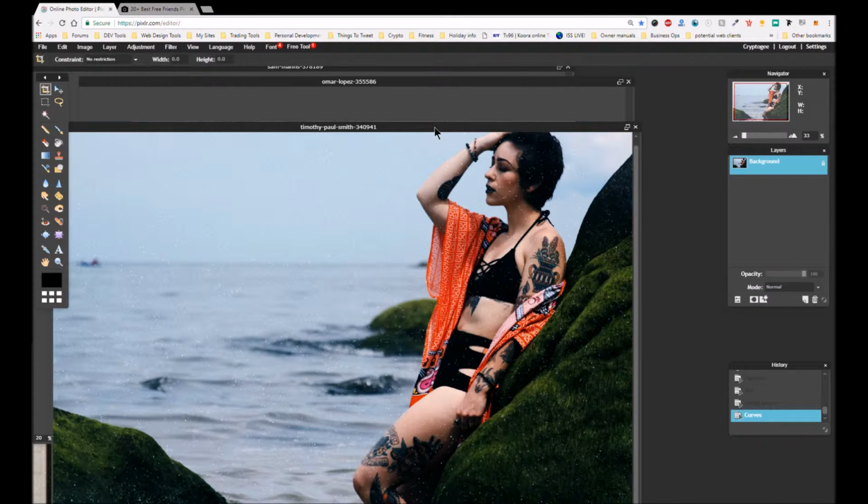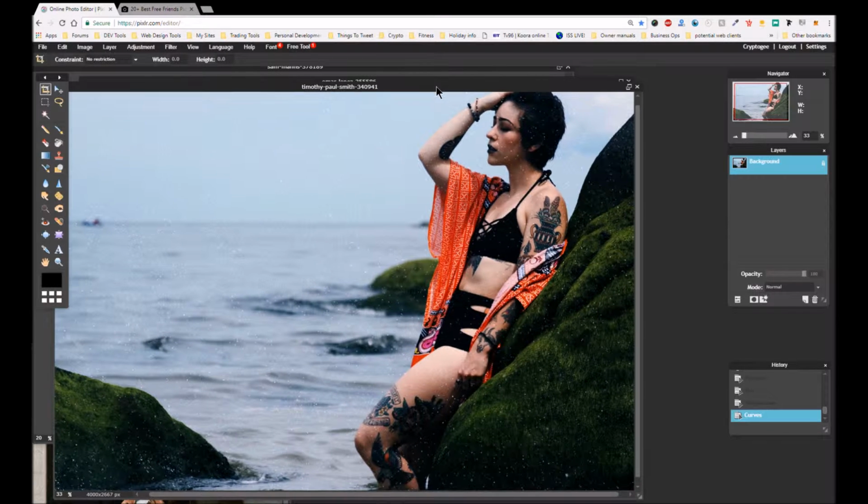In this one, I thought I'd try and show you how to recreate snow and make it look like it was a kind of lightly snowing day, which us in the Northern Hemisphere know all about at the moment.